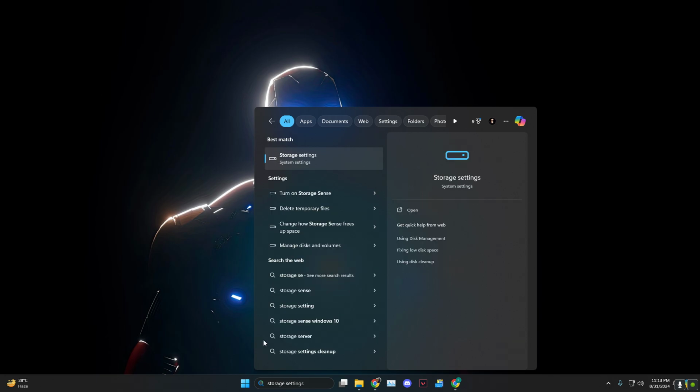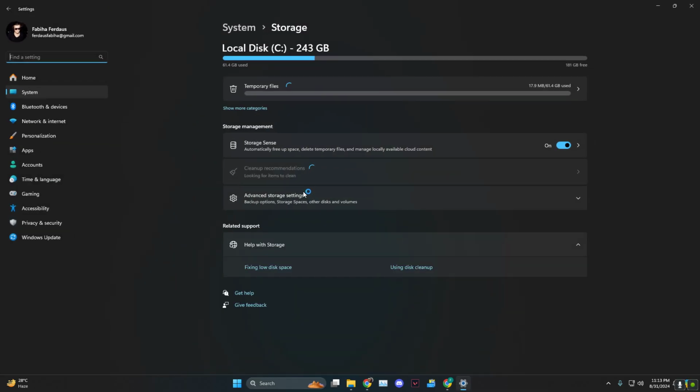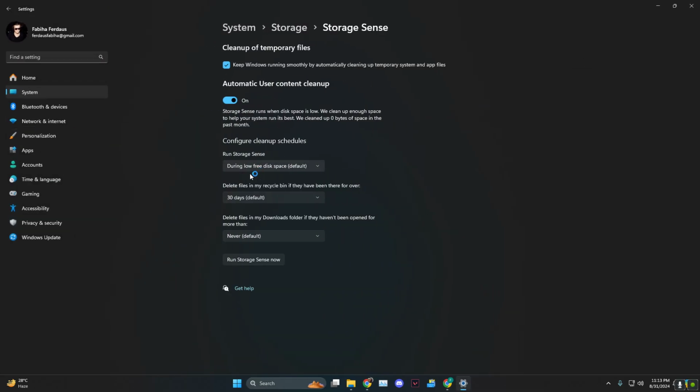Next up, you want to search for Storage Sense. As you can see, turn on Storage Sense. It is turned on, and run Storage Sense so that your temporary files are deleted. And these are the possible fixes, and there you go. This is how you can do it.